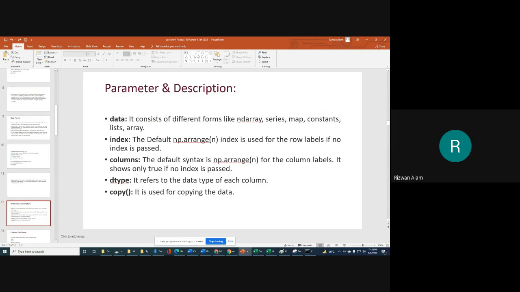Data means you can use an ndarray, series, map, constants, a list, or an array for the data frame. Index means the row number. Columns means the column labels, so for columns you will use the column label or columns word. Index will define your row number, and dtype means the data type of each column, because it will vary column-wise. For example, if the first column is roll number, it will be integer. So we can have different data types for different columns.